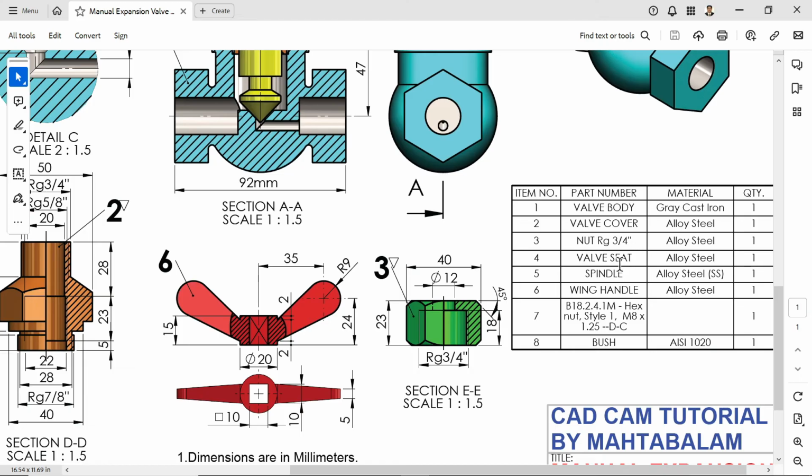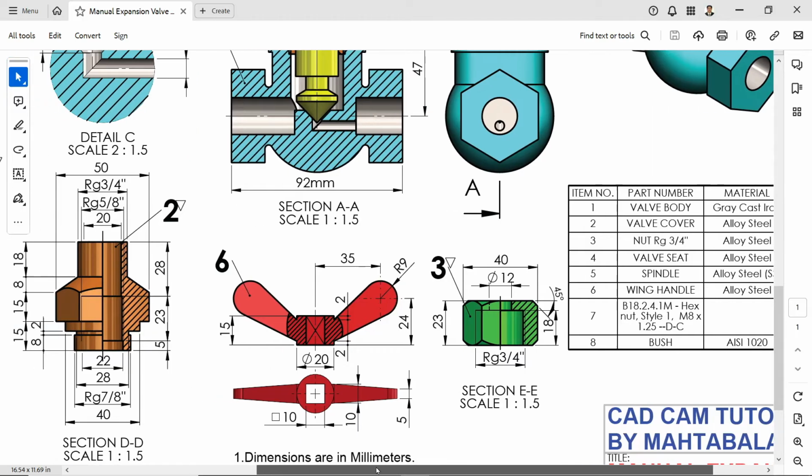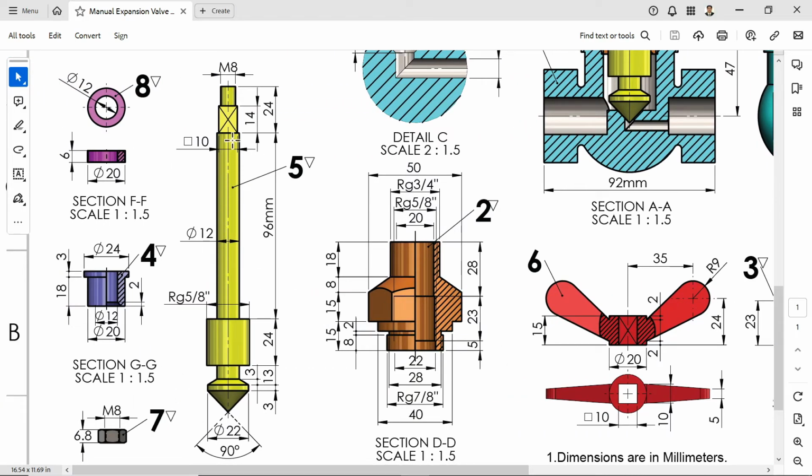Let's do the next part. Part number 5 is spindle, alloy steel SS. Okay, let's check. This is our part. Let's make the bottom one first. 22 diameter, angle 90 degree.